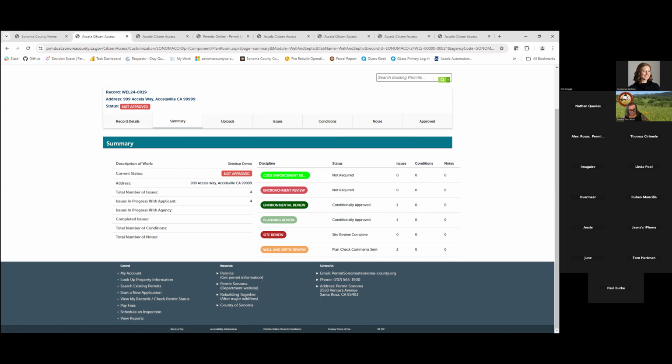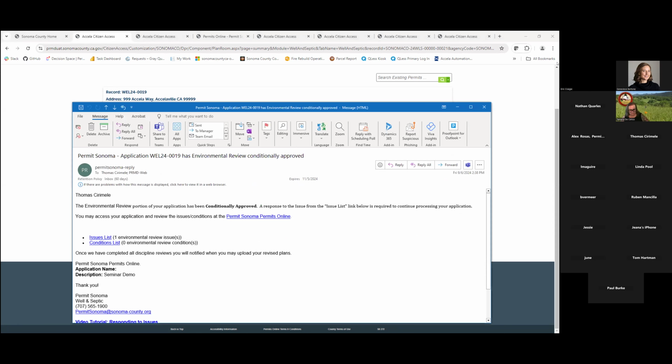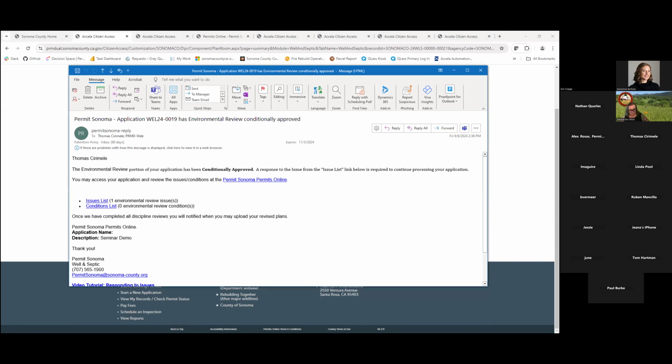I just wanted to point out that you can do this at any time in between the emails that come your way. But let's go back to what we were looking at before and take a look at the emails that we got. So here's the first one I got. It's telling me that the environmental review has conditionally approved this application, and it's giving me that information in the email.